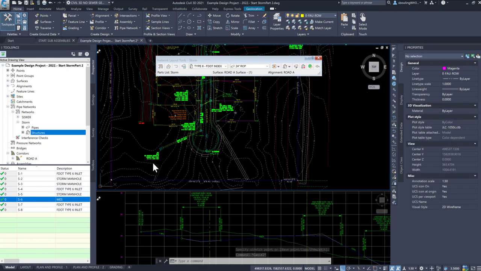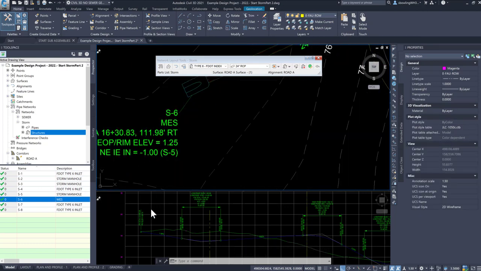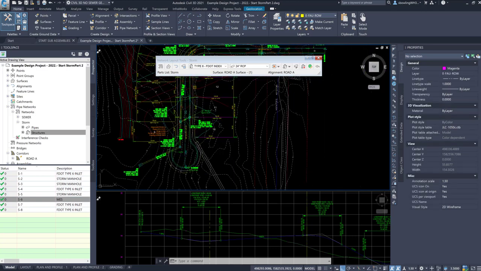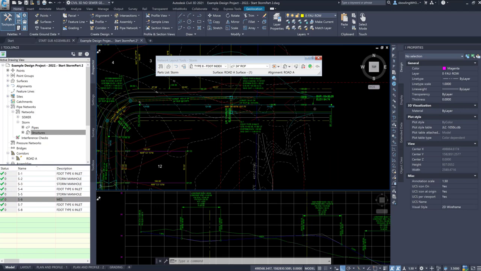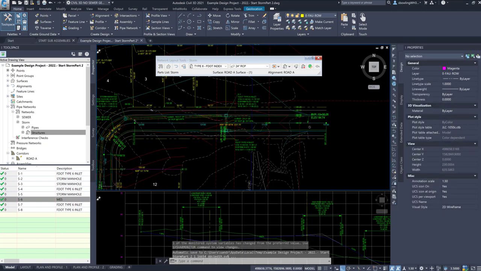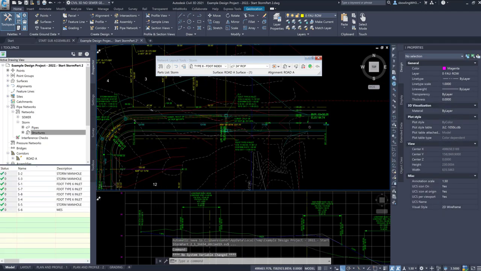Okay, now notice this one says 1 because there's no surface out here. We'll fix that in a minute. All right, so now we've got them labeled, and now we've got to actually put inverts on these. I'm going to go ahead and pause here, and then we will start with the inverts.